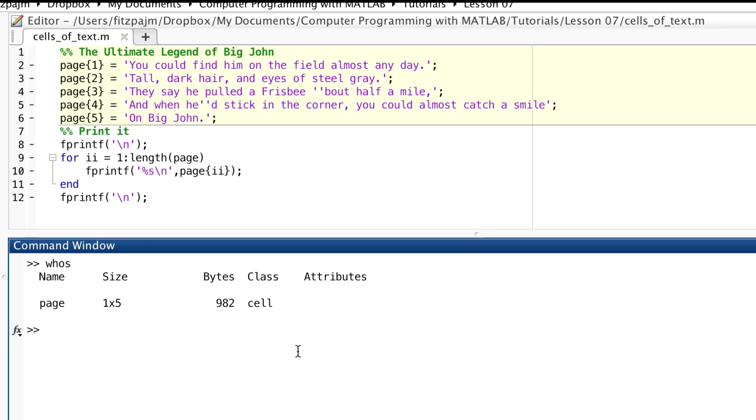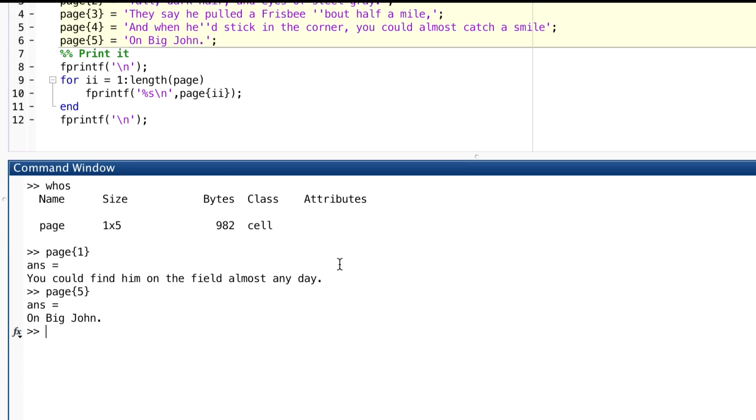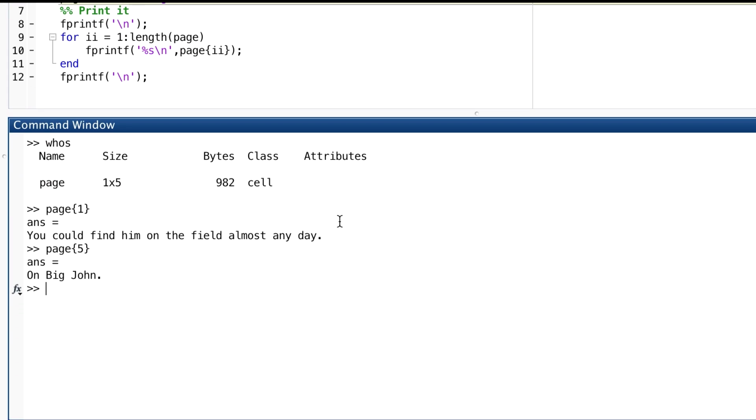We can access individual elements of page by using braces. There's the first element. You could find him on the field almost any day. Let's look at the 5th one. What's in 5? Well, it's pointing at the string on Big John. And to double check whos, let's get the type of page with the class function. So this, of course, means that each element of page is of type cell.